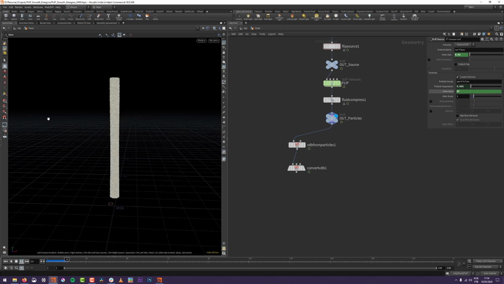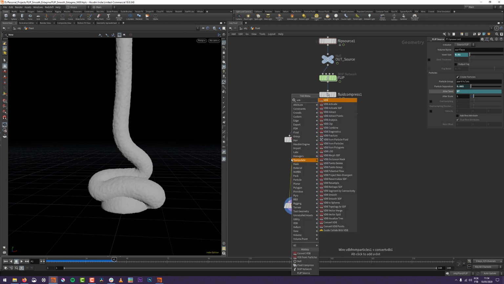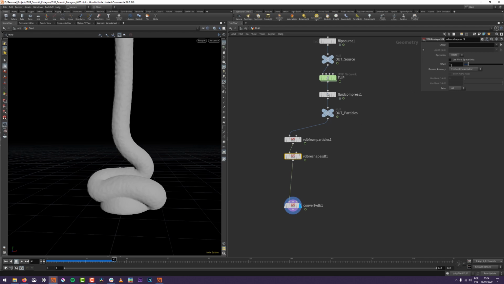But right now let's just simulate a couple of frames until we see a folding or something and see how it goes. So in this resolution, the simulation is still fast and it's getting some nice details. And here, the first operation I like to do in between is a VDB reshape set to close.